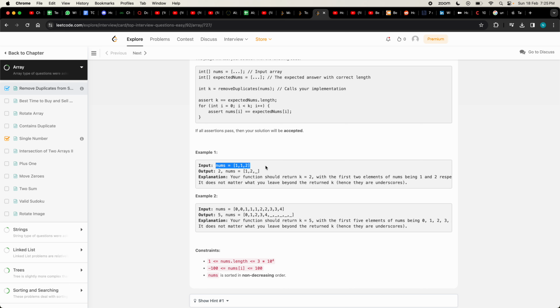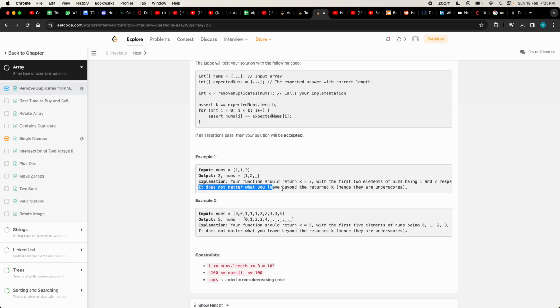So nums is 1, 1, 2. We need to find the unique elements and remove the duplicate elements. So we have two ones, so we'll have 1 and 2, and the rest can be empty, or it doesn't really matter since we are outputting 2. It does not matter what you leave beyond the return case, so it can be empty or anything.